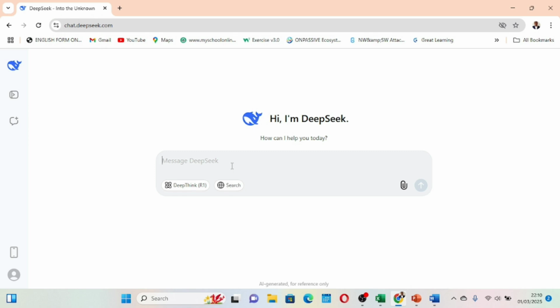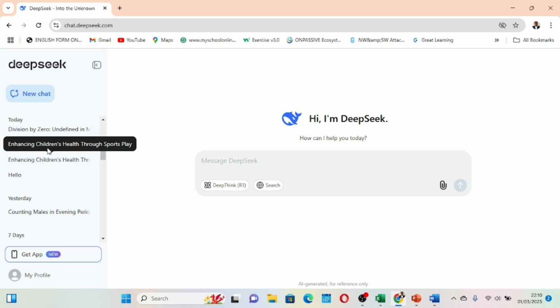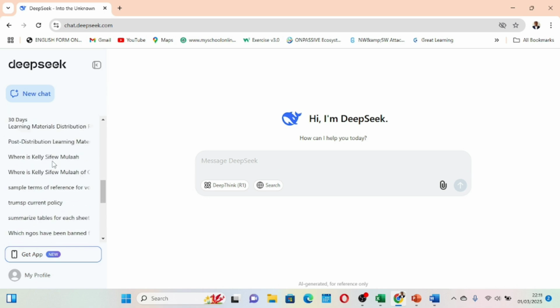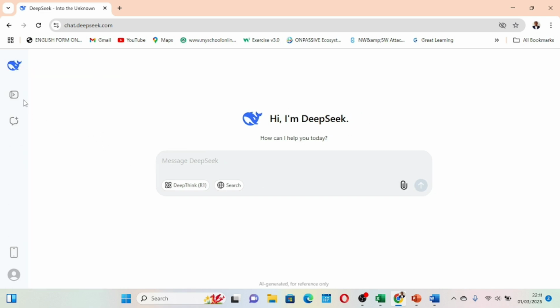Okay, so this is DeepSeek, your AI robot. Right here, we'll just be doing some prompts. But before we go there, this is where we can attach a file for DeepSeek to analyze for us. And these are some other prompts that I did some days back, okay? This is the history of some other prompts that I did. I can go back, so it's easy to create your own. You can access this anytime, anywhere in the world, okay?